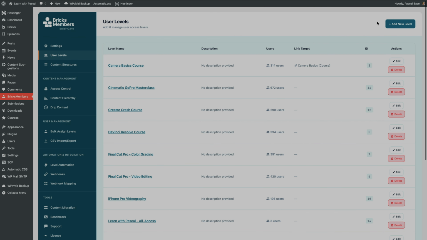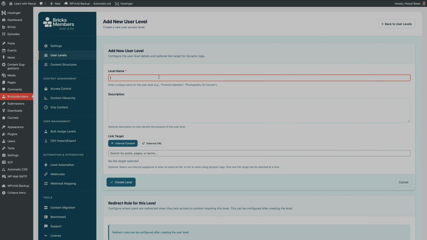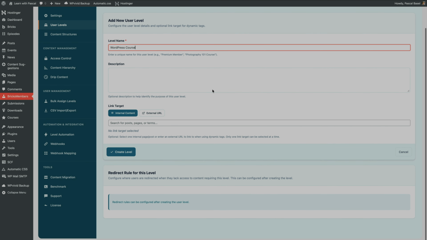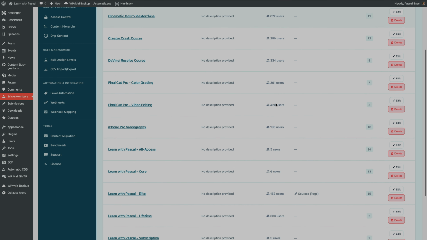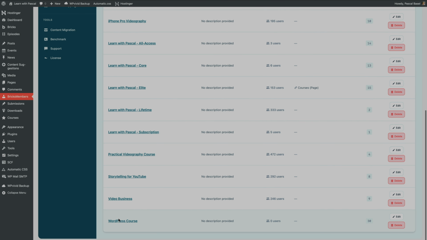In the backend, at first you want to create user levels. To do that, go to BricksMembers, user levels, add a new level, give it a name, plus some more information if you want to, and you're done. You can create unlimited levels for different membership tiers, courses, or access groups. Assigning levels is just as easy.